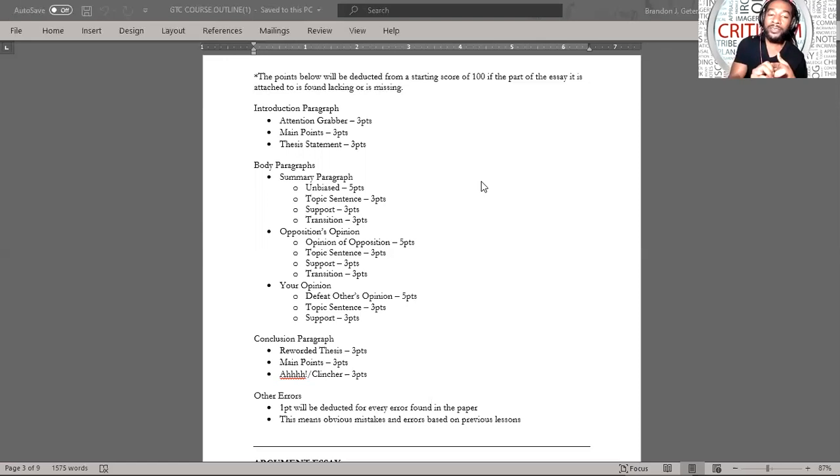So after you give your unbiased summary, the next body paragraph is the opposition's opinion. So what does your opposition say? What is the opposition's argument? You want to give a strong argument, let them have their strong argument, because you're going to defeat that argument. And your paper is really only as strong as your opposition's argument, because you're going to defeat it. So it's your opposition's opinion. They get a whole paragraph. Don't put your opinion in there. Let your opposition have their time.